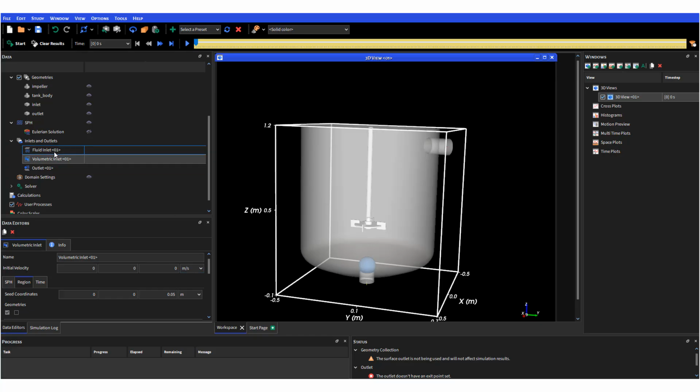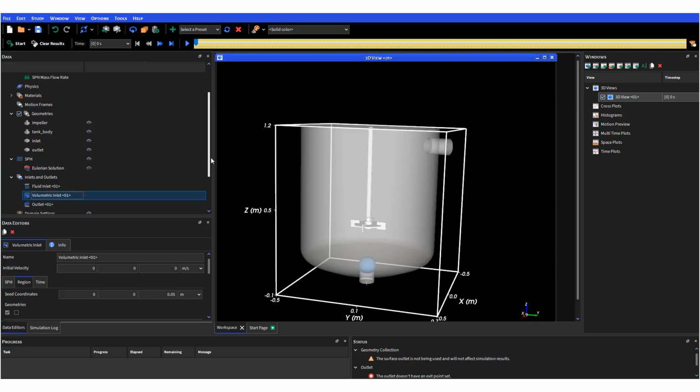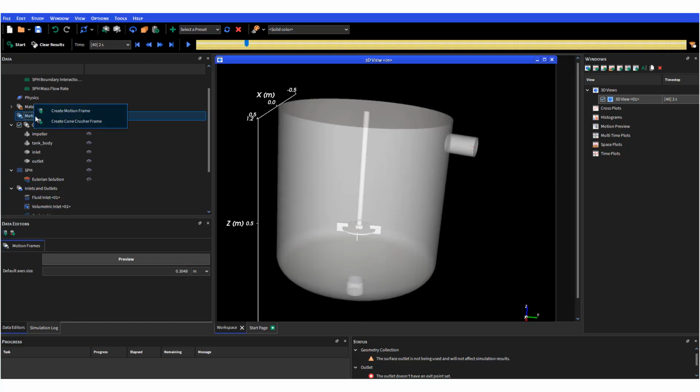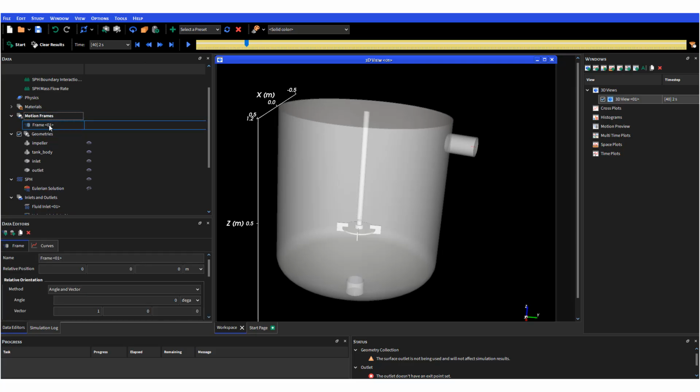And yeah, so we specify the inlets and outlets. We also need to create the motion for the impeller itself. So to create motion, first I have to go into motion frames, and in motion frames I can right click and press create motion frame. So now I have frame 01 as my newly created motion frame that I will apply to my impeller.